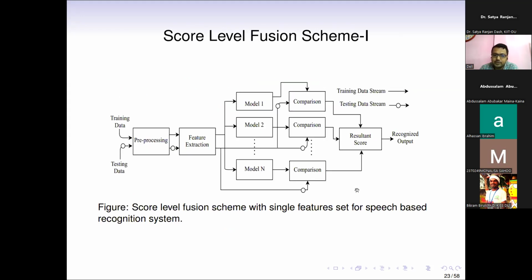This is very important. Now you see, this is the first case, score level fusion scheme one, where we are using only one feature extraction technique. Now the feature is extracted. We have n number of models. It may be 2, it may be 100, whatever it is, it is task specific. Now model 1 does the modeling, does the comparison, gets a score. Now in the second case, model 2 also comes, does the comparison, we got a score. Similarly, model n will process in the same direction, and we got a score. So all these three scores are combined and we get a resultant score. We will give you the output.